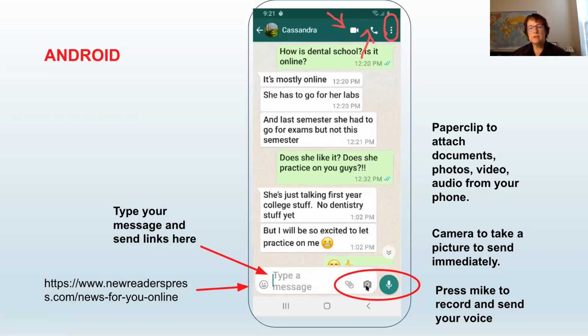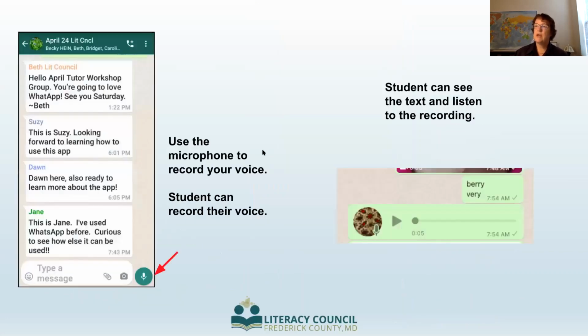This is what my student and I will do often with homework. Sometimes I will take paper handouts to her house or other materials. But if I have something that I typed up and I want her to read or use, I'll just take a picture right then, and you can send it right then. You don't have to attach it and everything. It goes right away. That's useful. And then finally, this is the mic to record and send your voice, which I'll show you about that.